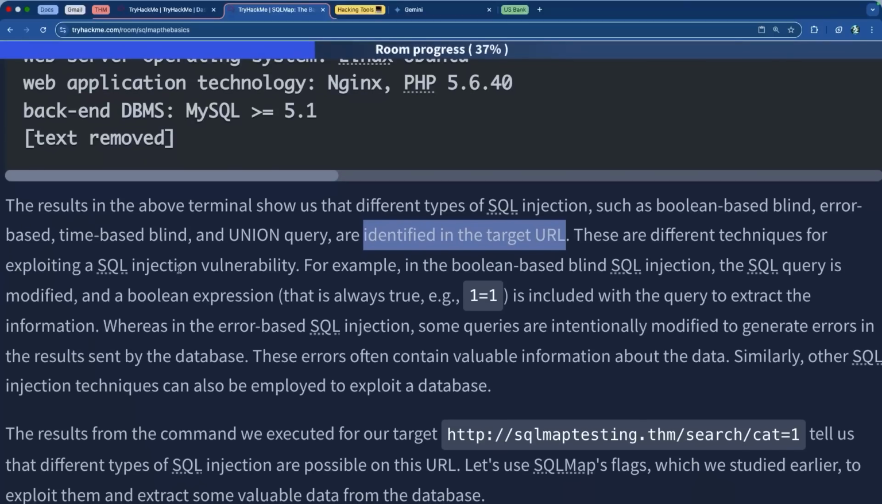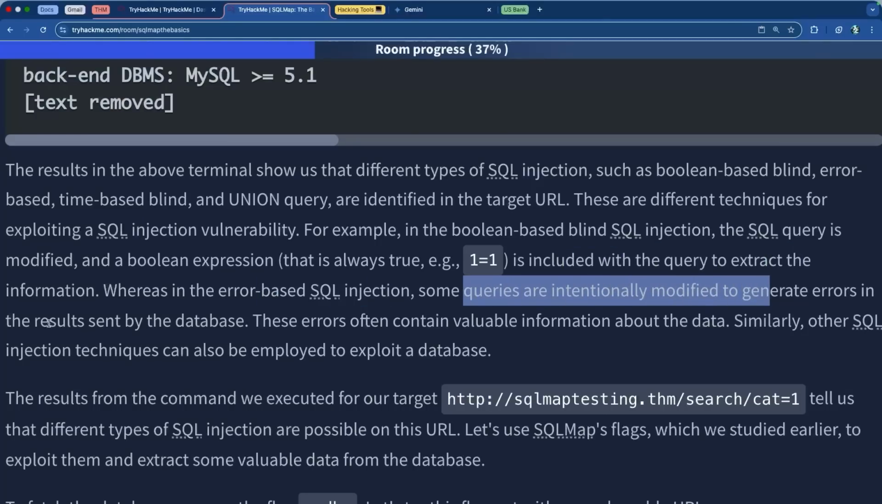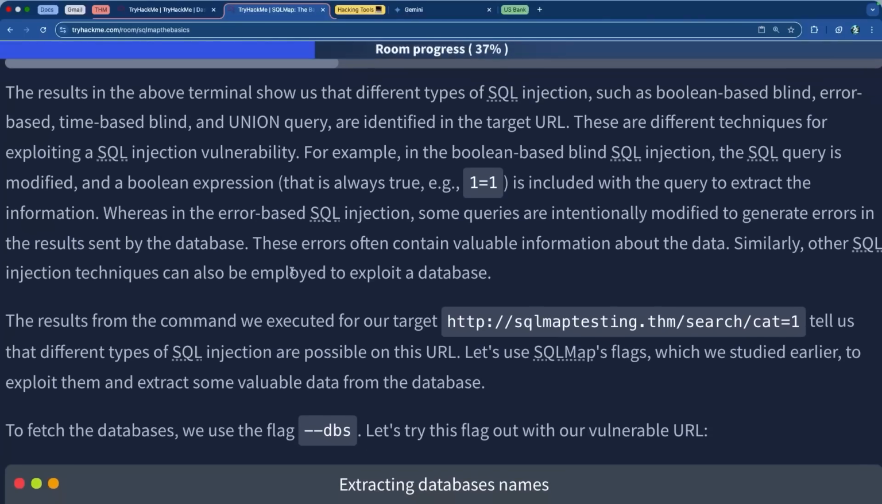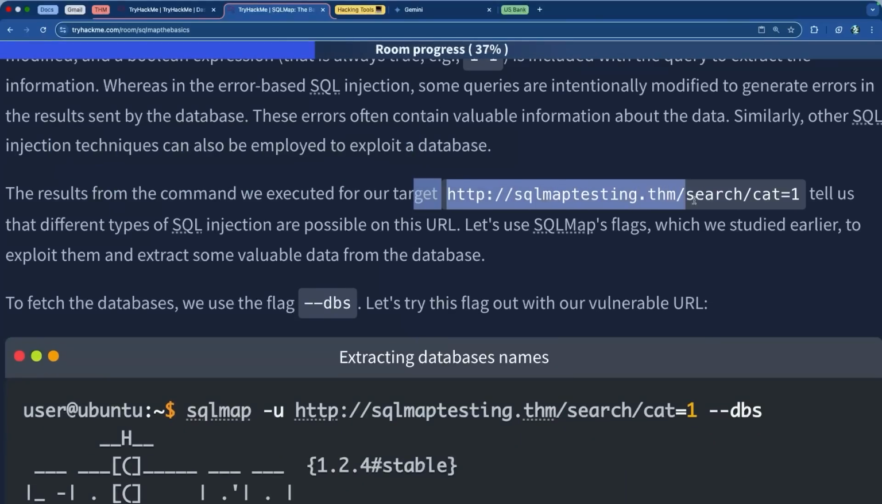These are different techniques for exploiting an SQL injection vulnerability. For example, in the Boolean-based blind SQL injection, the SQL query is modified, and a Boolean expression that is always true, for example 1 equals 1, is included in the query to extract the information, whereas in the error-based SQL injection, some queries are intentionally modified to generate errors in the results sent by the database. These errors often contain valuable information about the data. Similarly, other SQL injection techniques can also be employed to exploit a database. So the results from that command tell us that different types of SQL injection are possible in the URL.